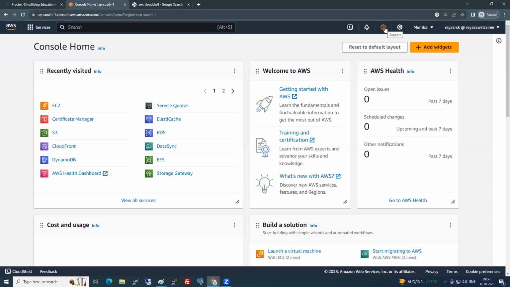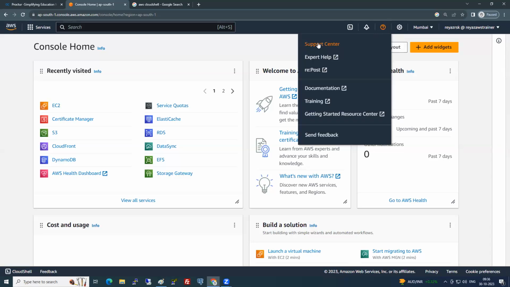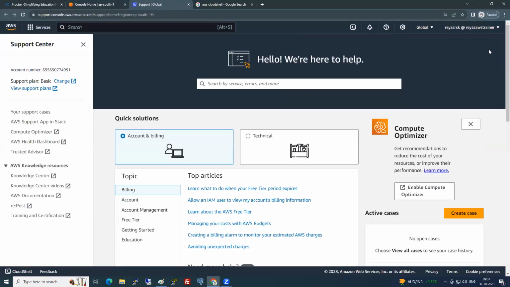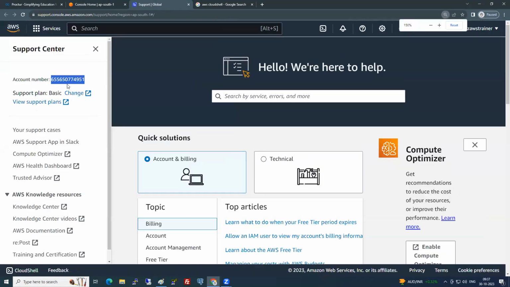If you want to talk to AWS, if you want to create a ticket with AWS, how do you create a ticket? From here. So open it and open the support center. If you open the support center, from here, you can create a ticket to AWS. Whatever problem you're facing, you can create a ticket. Do you see on the left side, we have create case? And do you see this account number we have?